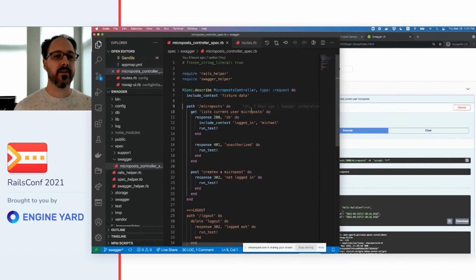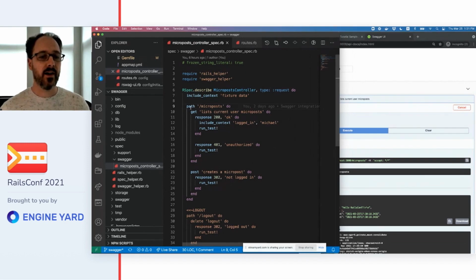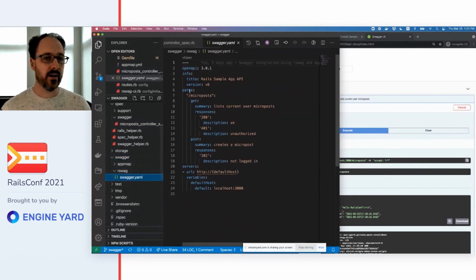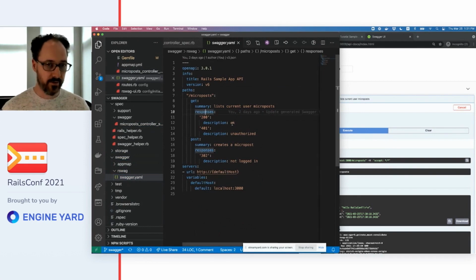Here's my rswag tests, micropost controller spec. So I'm not using standard rspec. I'm using these methods like path, get, and response. These essentially mirror Swagger very closely. Here's the Swagger, paths, route, get, response, very similar.